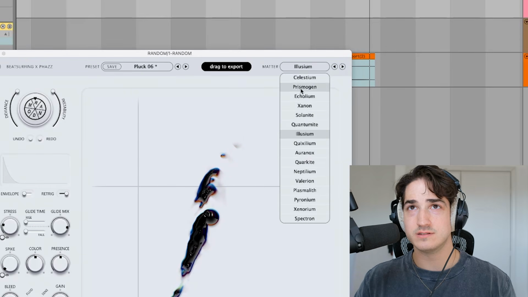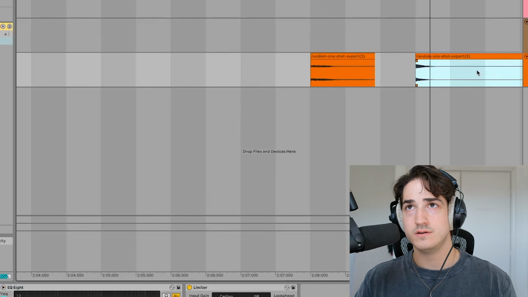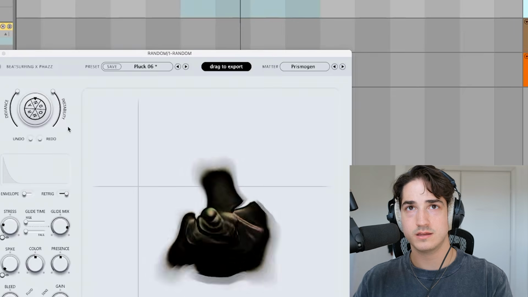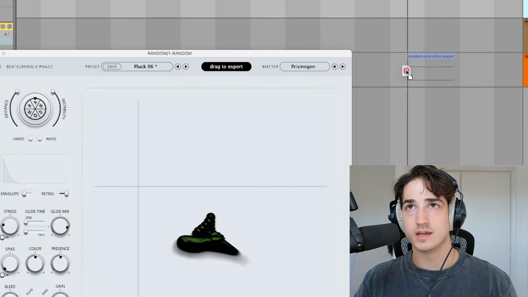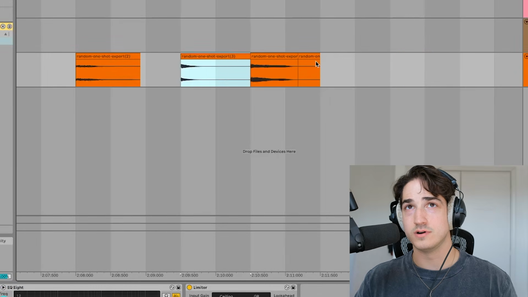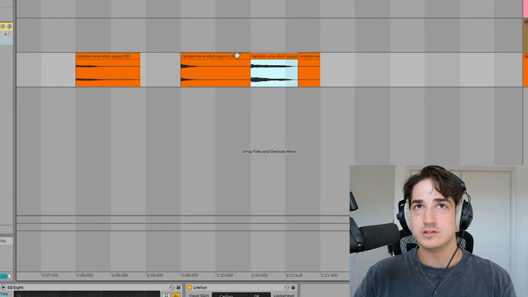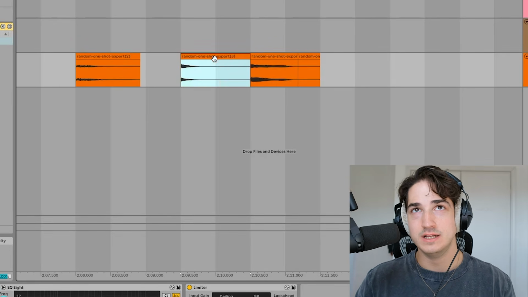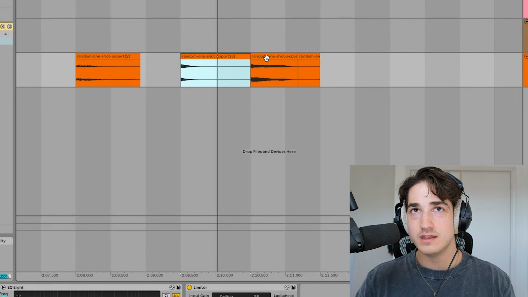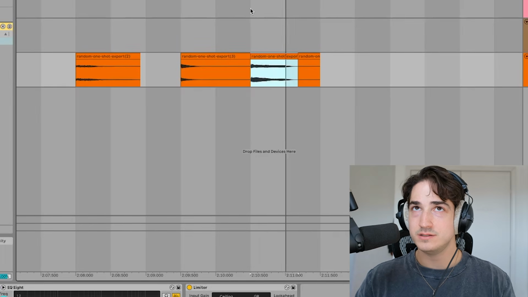If we change this, then what does it export? Okay, but what if I randomize it and it's still on that setting? And then we drag it. Okay, so it is printing differences from the starting point. So if I randomize it and change it, I thought maybe it was just dragging the root one shot that's under the hood, like it's just a sampler. But it is printing changes. So let's see, this is what it was. That's what it was after I randomized it.